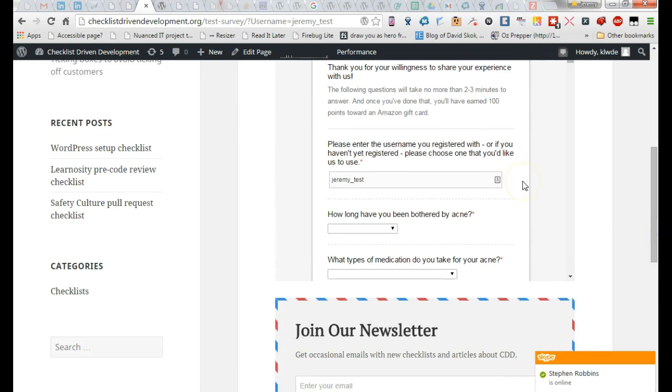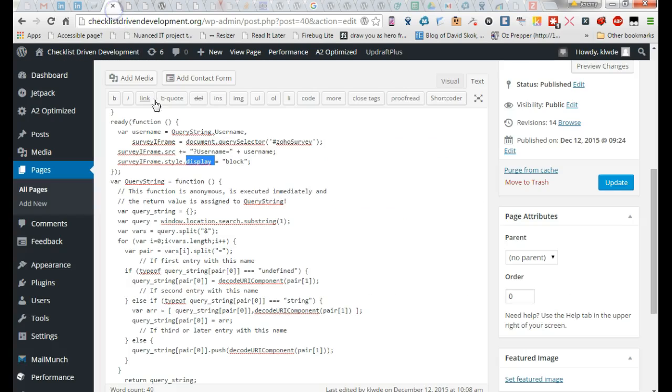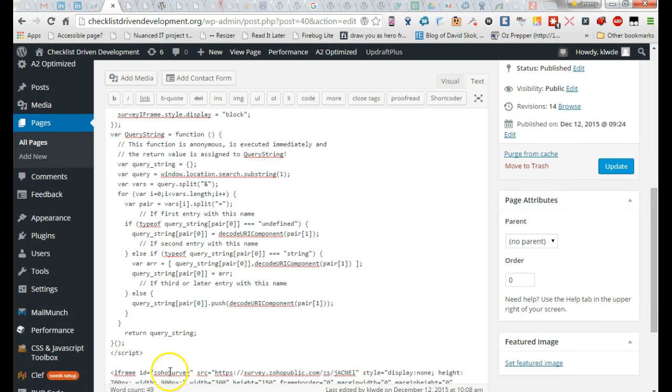There you go. So the JavaScript method has the advantage that you don't have to create a separate snippet for each page. You could create the snippet once, and then it will work on all of the pages that you want to inject a URL parameter into the survey. You just need to make sure that on the pages you put an ID as Zoho Survey or whatever you want to make it, and probably that you make it display none. You don't have to do this. It would just mean that the user sees the iframe refreshing. Hopefully that helps.